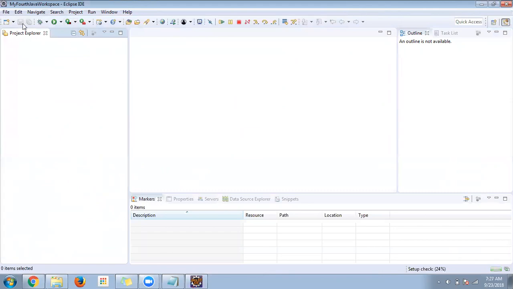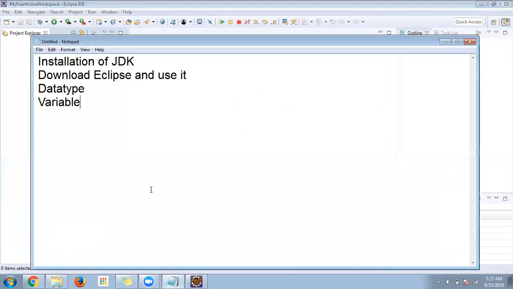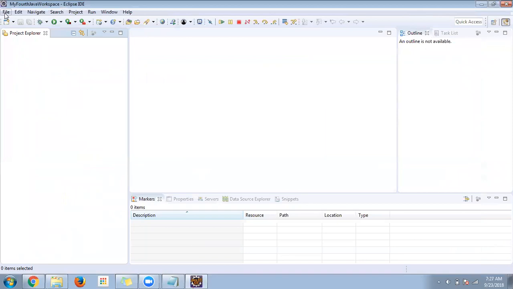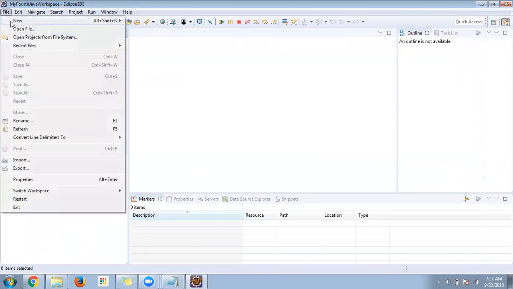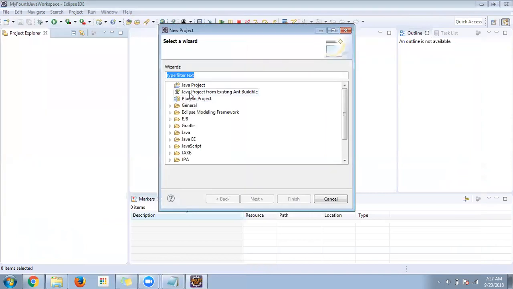Now we need to create a workspace. So file, new workspace. Correct. So we have created the workspace now. The next thing is project, and then a package, and then a class. Yeah, correct. A Java class file. Super. Now, can you help me creating the project? File, new, project. And then select Java project in that.